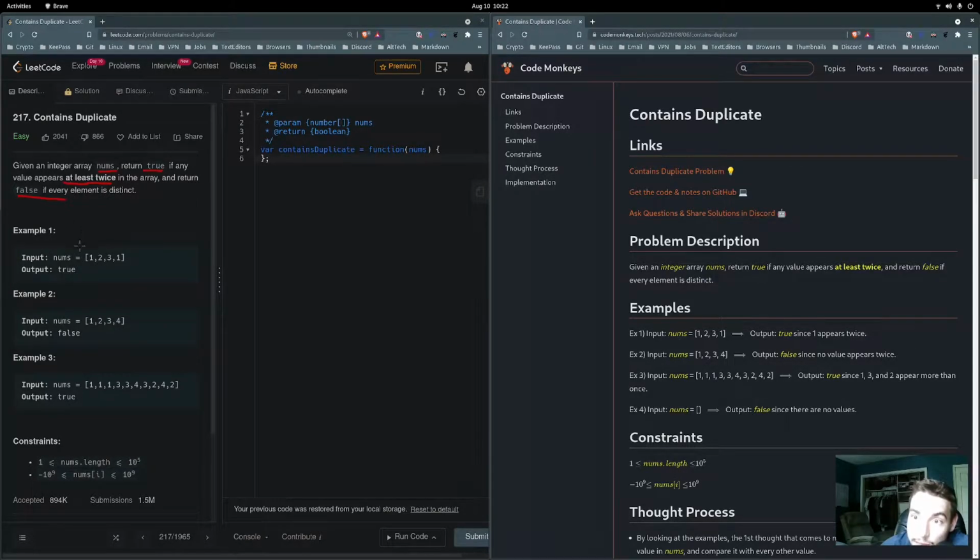And then they give us an example down here. So if we have an input of nums of 1, 2, 3, 1, then the output is going to be true, because we have a duplicate there with 1. And then we have our example 2. So we have an input of nums with 1, 2, 3, 4. The output's false since there's no duplicates. And then they give us another example. And you can see here that we have some duplicates with these 1s here. So that's going to return true.